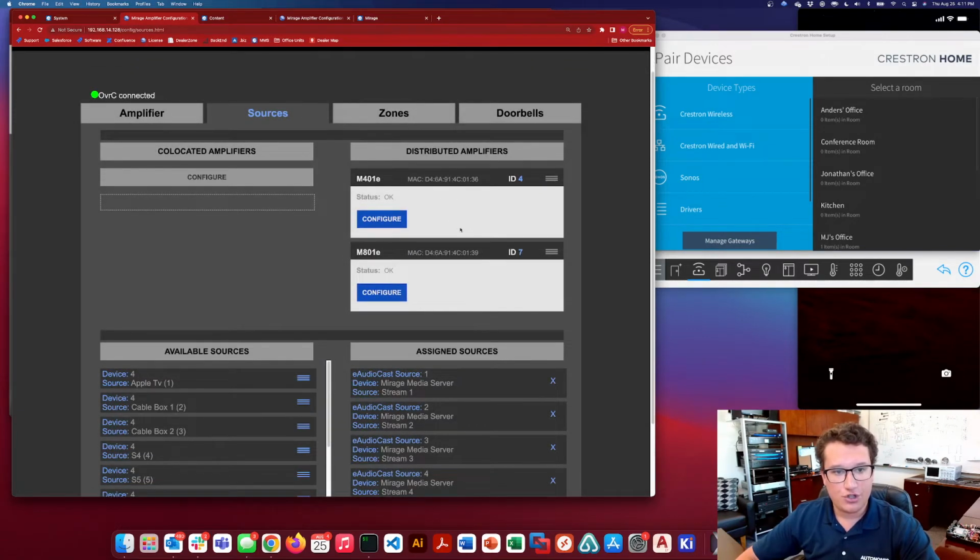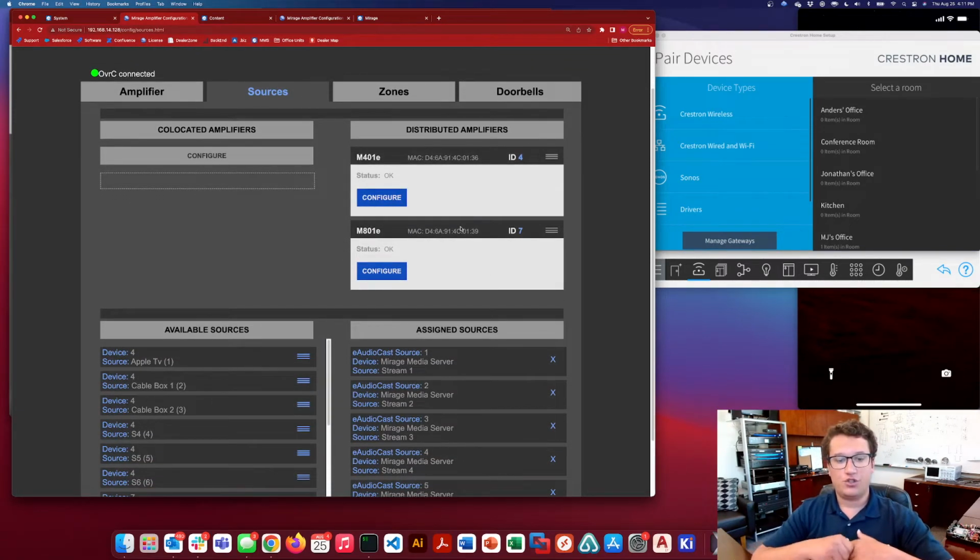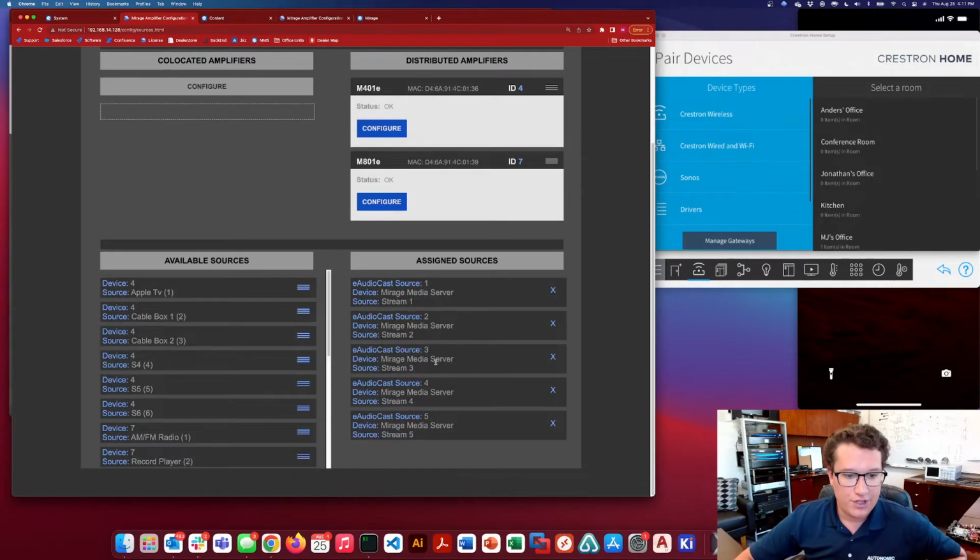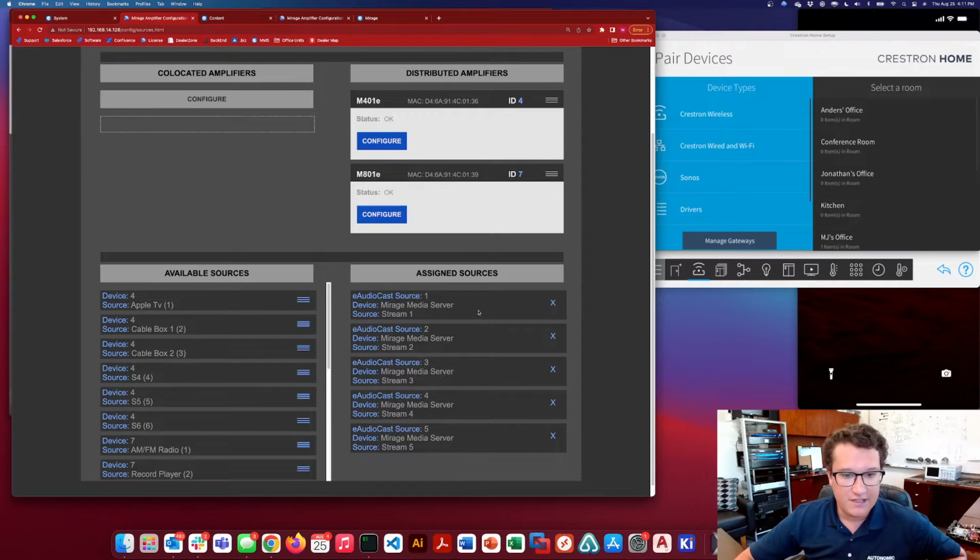So just like the zones, all of the source commands go through one amp, and the definition of them in Crestron Home is done by this eAudioCast source number. So we want to make sure any source that we're going to use is defined here. So we have the assigned sources on the right. These are available to be selected through any interface. And then we have the available sources. And so these would not yet be available or selectable in Crestron or any interface for that matter.